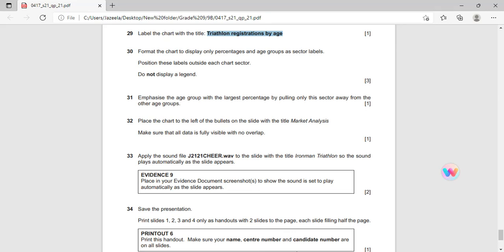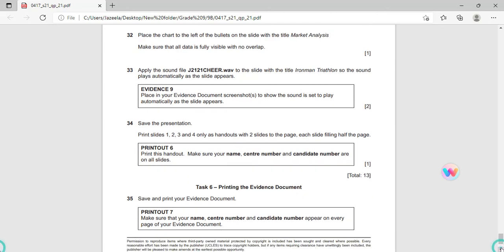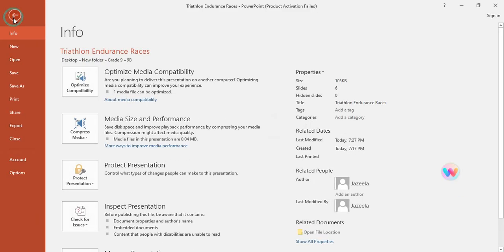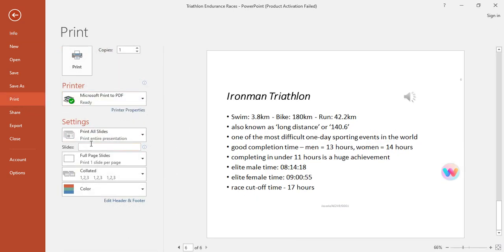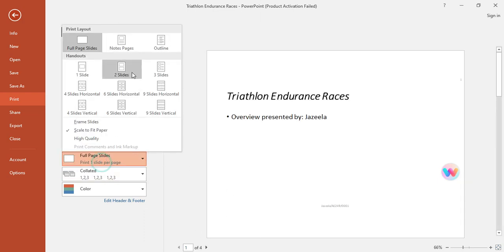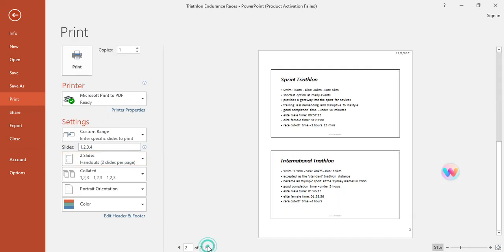Now save the presentation. Print slides 1, 2, 3, 4 only as handouts, with 2 slides to the page, each slide filling half of the page. To take that printout, first you have to save the file, then go to file, print. We have to print only 1, 2, 3, 4. So we have to give a custom range 1, 2, 3, 4, not full pages. We have to print 2 slides in a page. So this is the first page and this is the second page, and then we can take the printout.